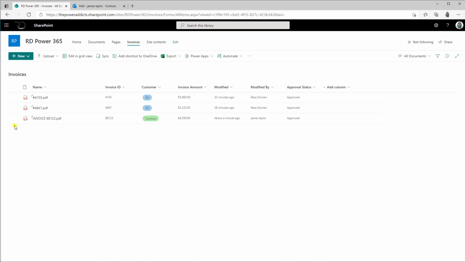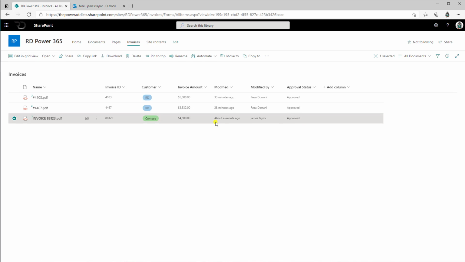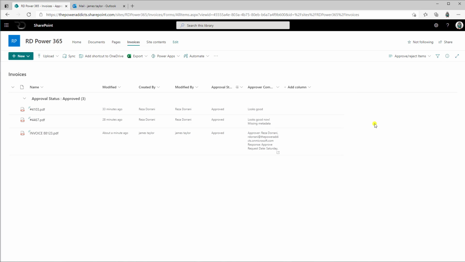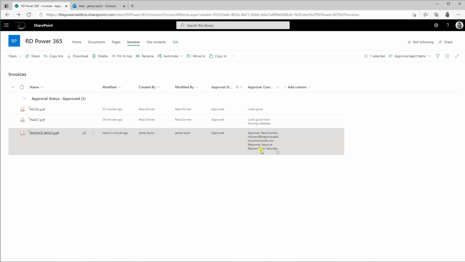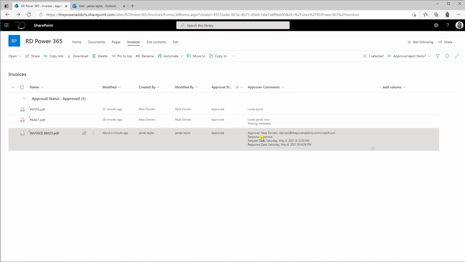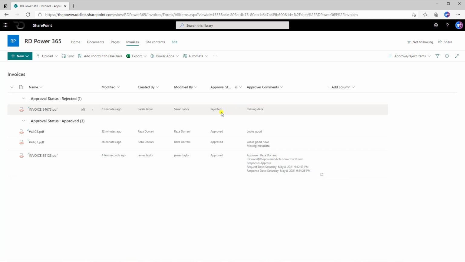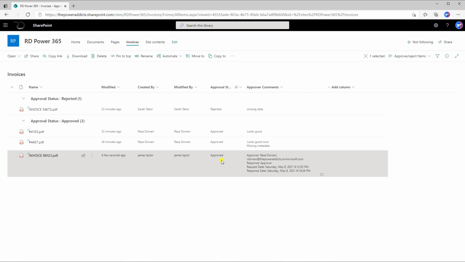Now if James goes to that document library, here is the invoice that James uploaded, which is approved. And if I switch the view over here to approve reject items, we can see the information right here. We can see that this was approved and here are the comments. And the comments is all the information, who the approver was, what was their decision, when did they approve it. If I enlarge this, I can see all that information right here in one go in the approver comments. If I log in as Sarah, Sarah is also a contributor in the system, not an approver. Because the document that James uploaded just got approved, Sarah can see that information right here.